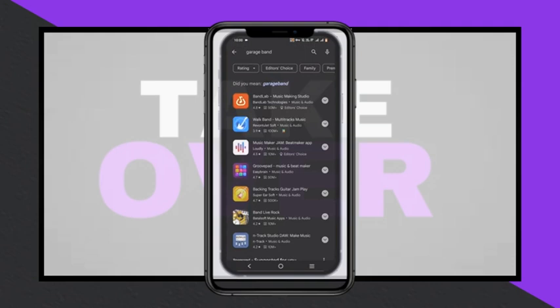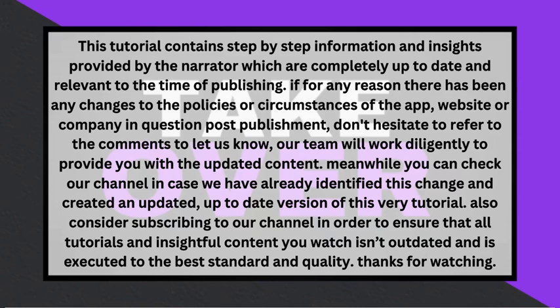However, it is not recommended to download these APK files, as they may contain viruses, pose security threats, or even be illegal. It's best to stick with alternative apps or use GarageBand on a compatible device such as a PC.